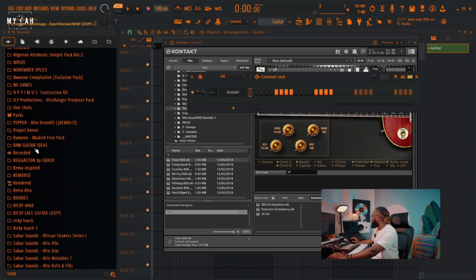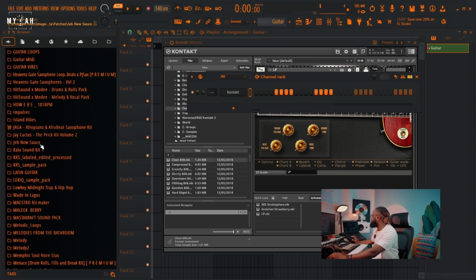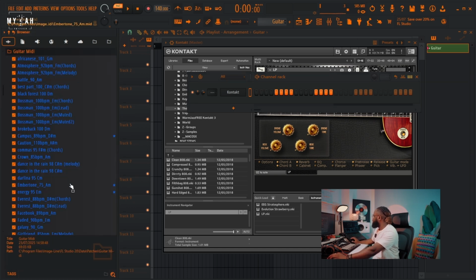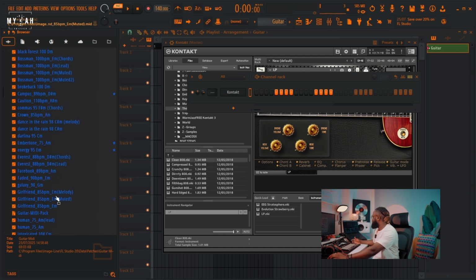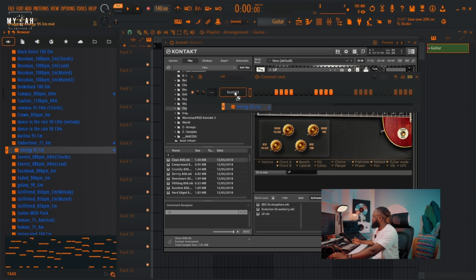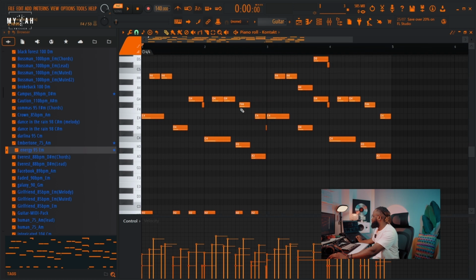So with that, the next thing is to create some nice guitar progression, but I'm just going to skip all that process. I've gone ahead and got this nice guitar melody MIDI pack, and it has nice guitar melodies. So I'm just going to pick one of the melodies and hopefully we have something nice. So let's see what this sounds like.